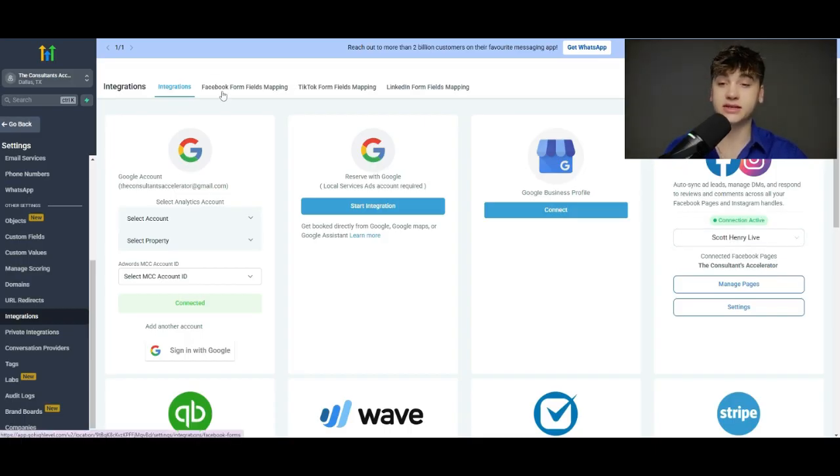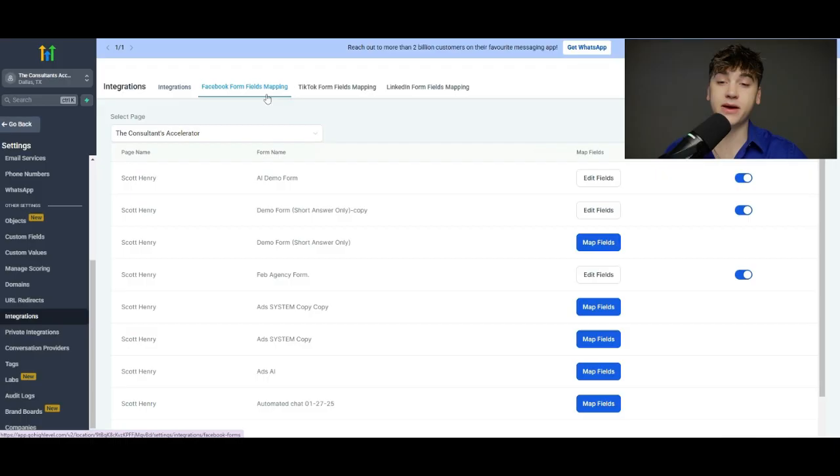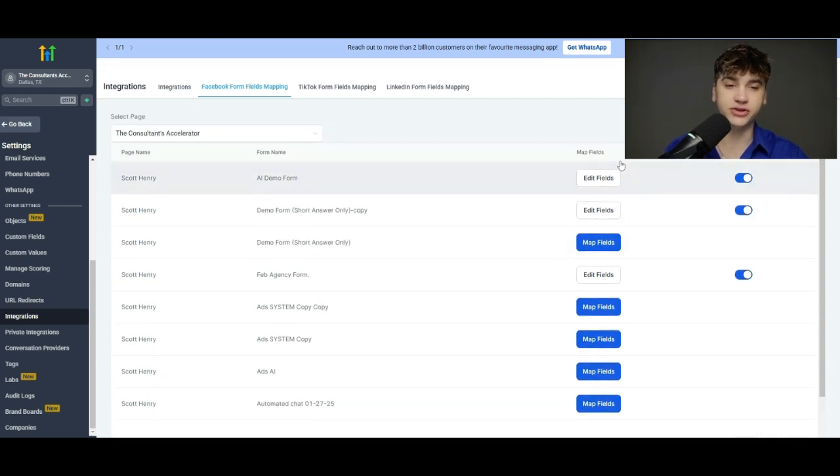Now, once your account's connected, you can click over to the Facebook form fields mapping. And it's important to note also, make sure that you're refreshed, because sometimes it won't update unless you refresh to make sure you just have a clear cache.